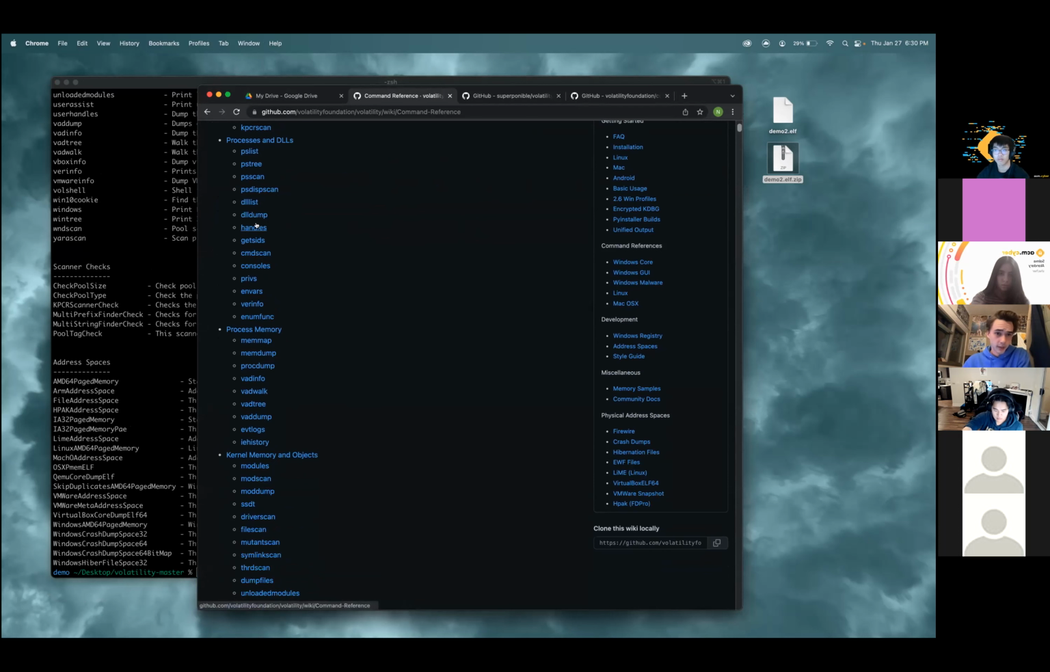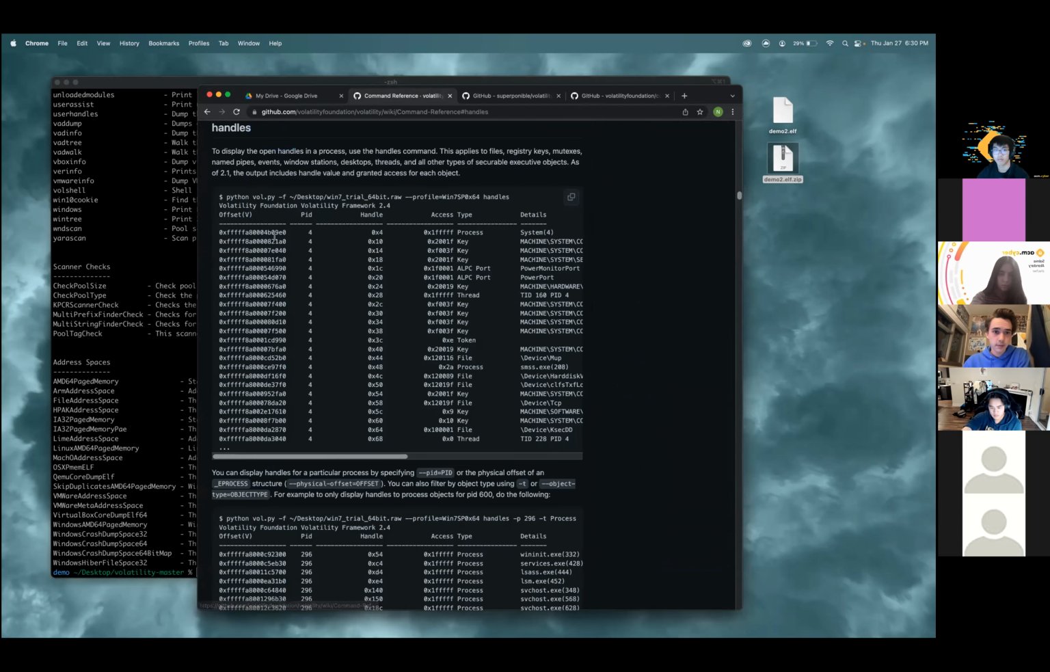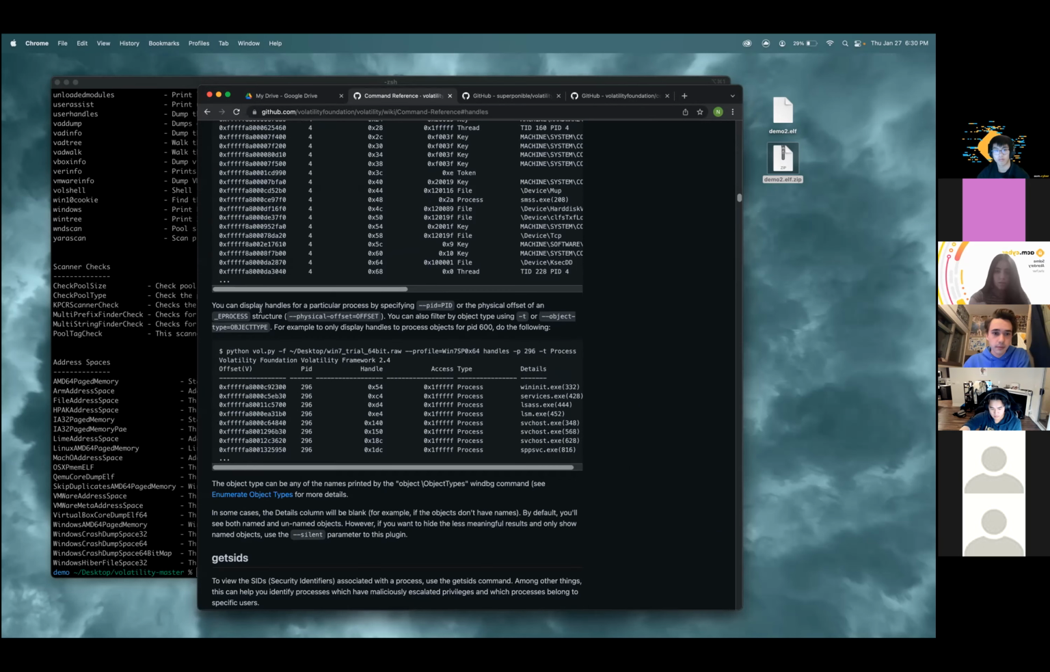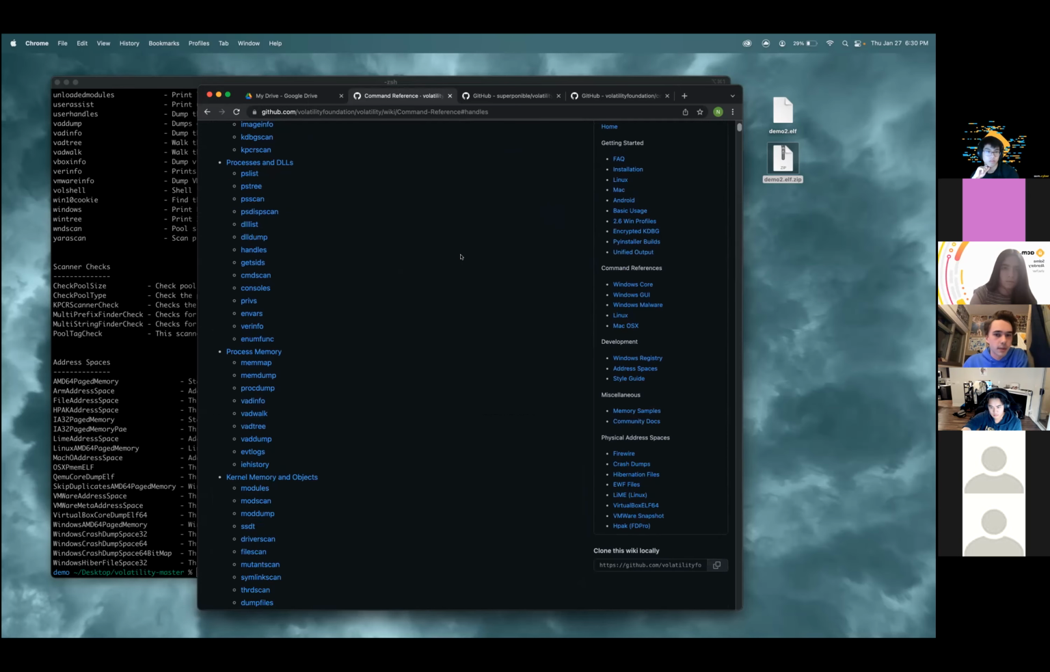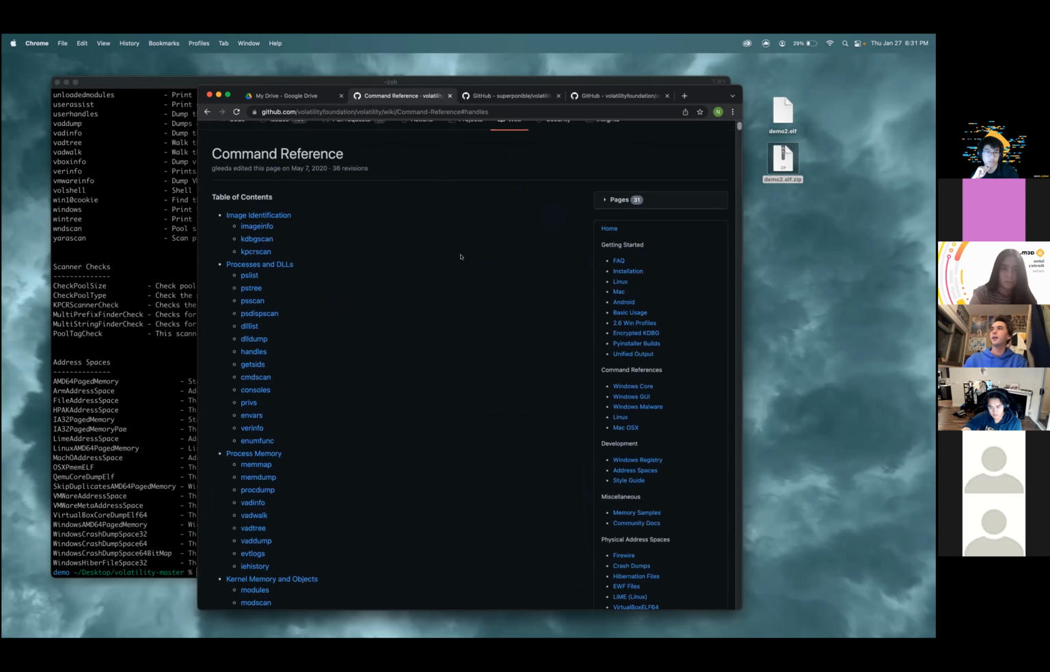So if we wanted to look at that handles command, we see it right here. And this gives you a little more information about how to run the command. In this case, it's just running handles, and it'll give you some output. But then say you want to display handles for a particular process, you have the PID flag. So this whole website will just give you more in-depth documentation if you're trying to figure out something specific to do with volatility.